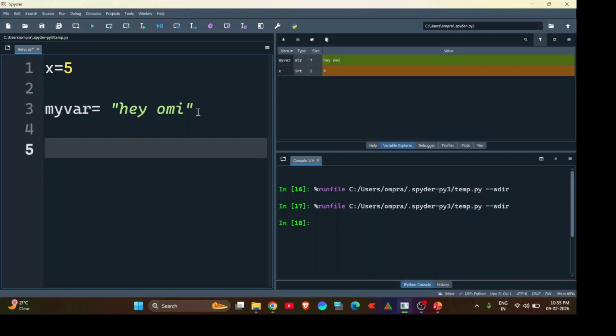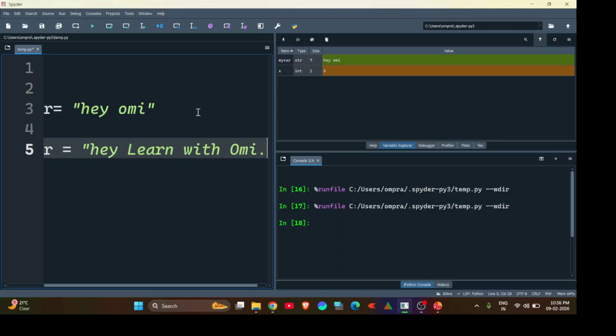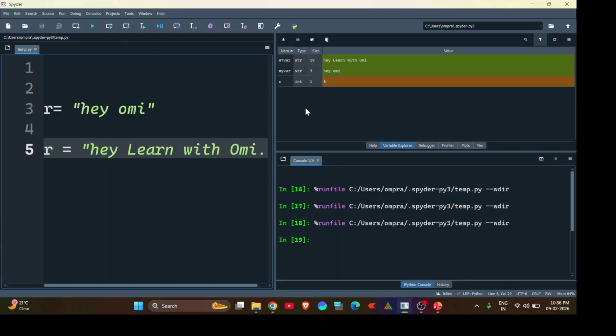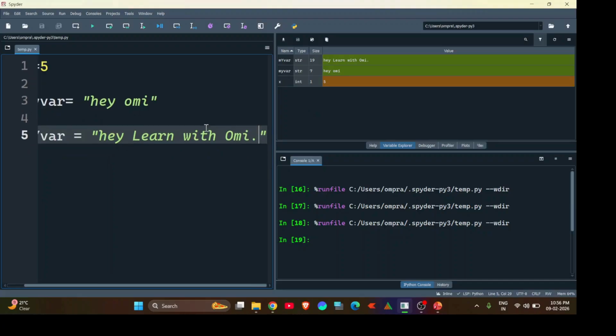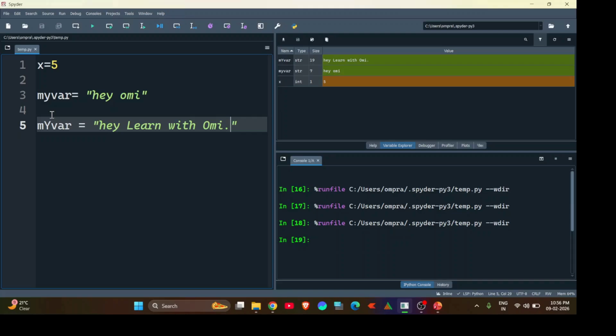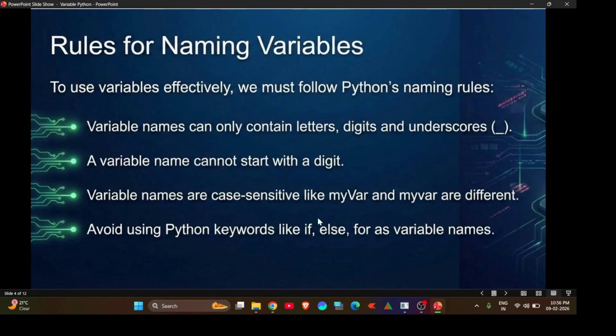Now consider next. Now my var is equal to "hey" again. Now I will run this program. Look here, it is case sensitive. The only difference between these two variable names is the capital letter Y. Here the letter is capital Y and here it is small y.